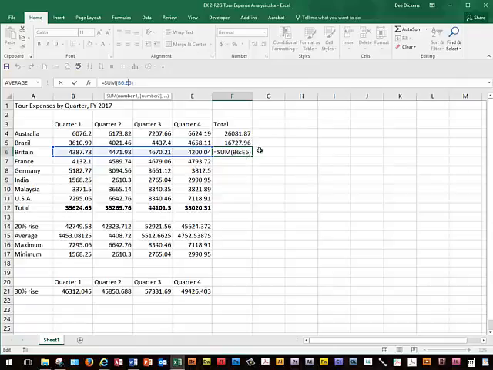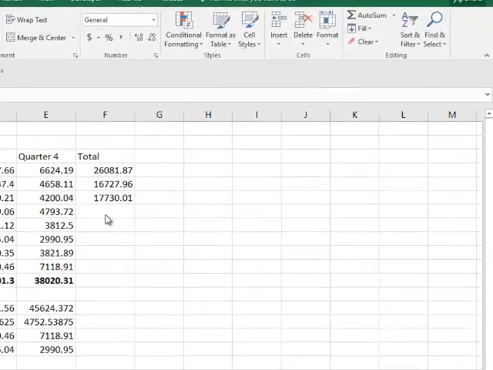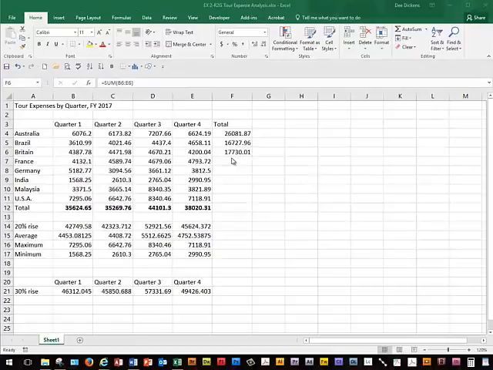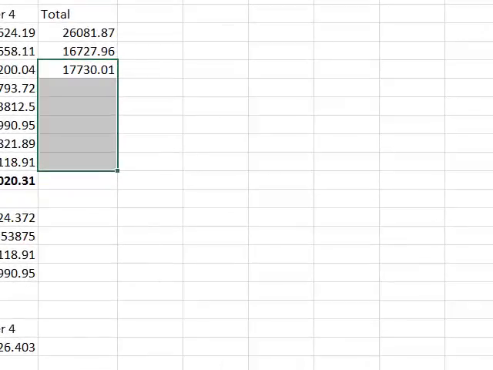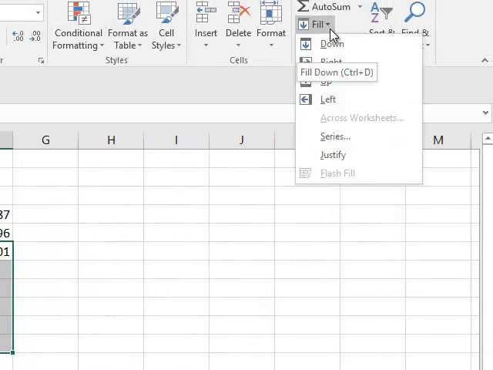Next, we're going to be working with a different method of filling, and we're going to select F6 through F11. So F6 to F11. We're going to come up to the editing group under the home tab, and we're going to find the fill icon in there, and we're going to choose from the drop down list, we're going to choose down. So we're going to fill down.